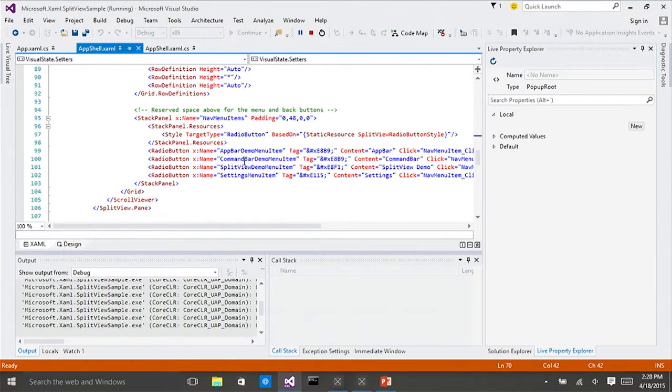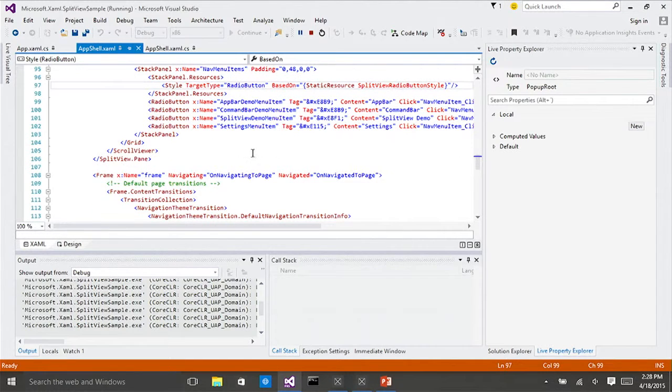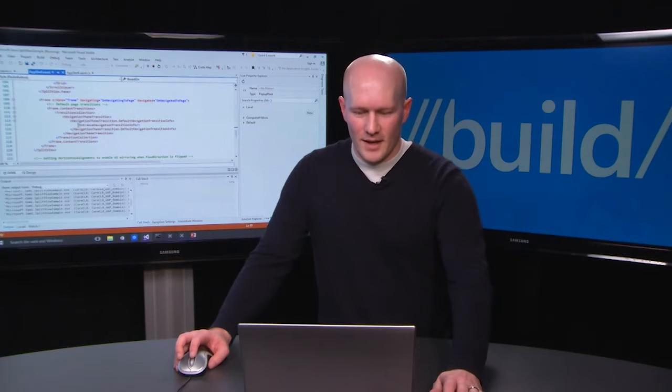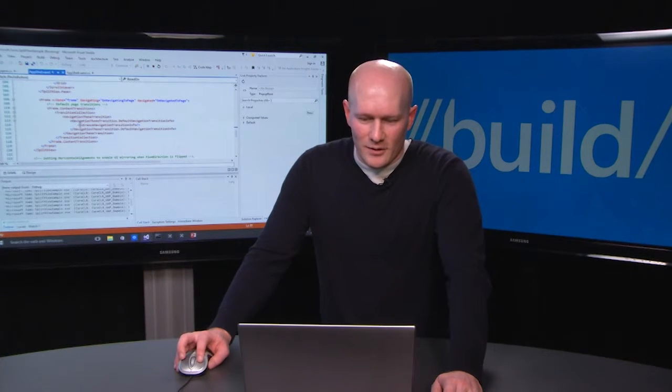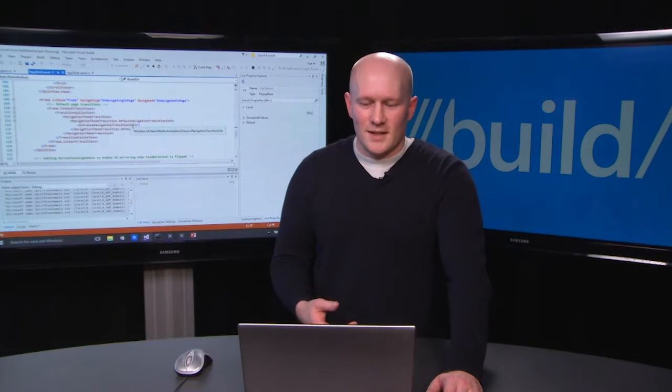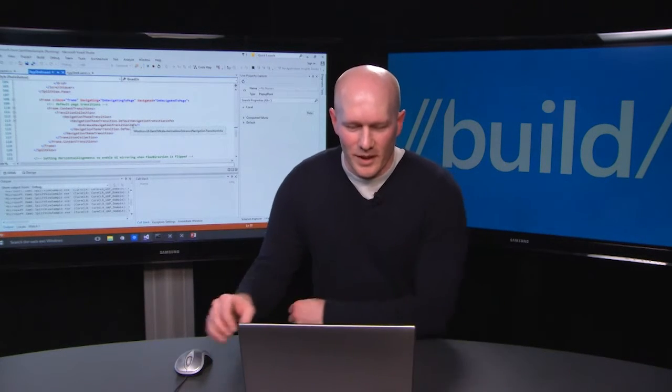Within the pane itself, I have my stack panel of radio buttons. You can see I've styled these so that they get that look and feel that's appropriate for this pattern. And then here I have the frame. On the frame itself, I've set a content transition. This gives me those nice animations as I'm transitioning from one page to the next page. And I've added this entrance navigation transition info. So as each page comes in, it's getting that nice animation that plays.